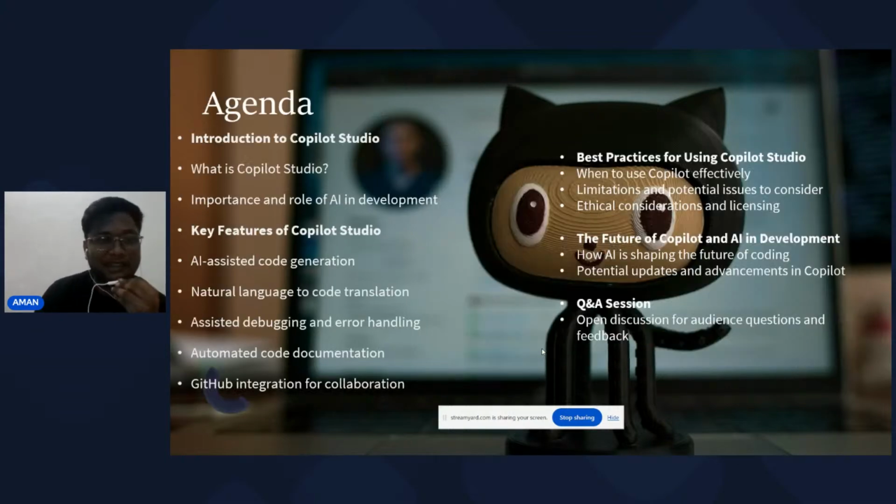So, today's agenda is, first of all, we will go through an introduction of Copilot Studio, like what is Copilot Studio, why it's important, and what its role is in AI development. Then we will go for key features of Copilot Studio, like its natural language to code translation, assisted debugging, and error handling. And then we will look at best practices for using Copilot Studio, when to use Copilot Studio, its ethical considerations and licensing. Then we will go through the future of Copilot and AI development. Then we have a question and answer session.